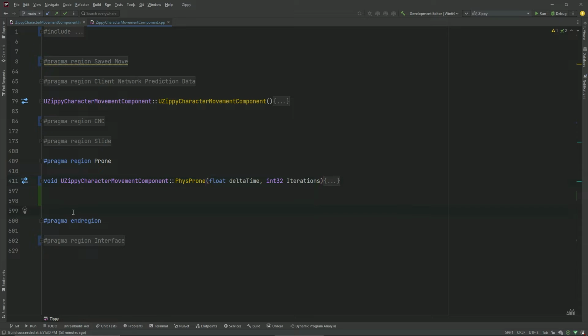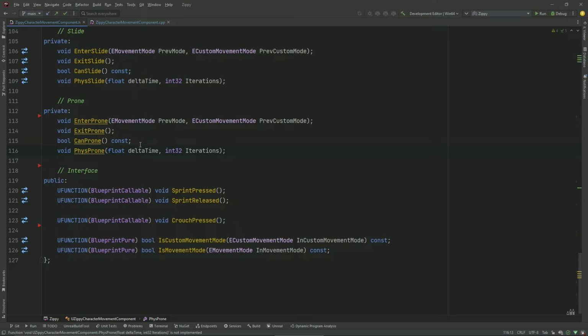Everything else will be linking and finishing. Well, we have to finish a little bit of the prone implementation, but mostly it's just linking that to the system and implementing the trigger. So let's go back here and check what else we need to do. I guess first we'll implement can prone.